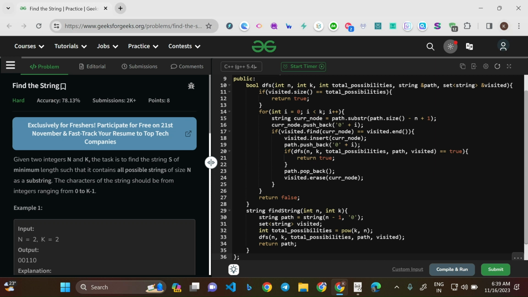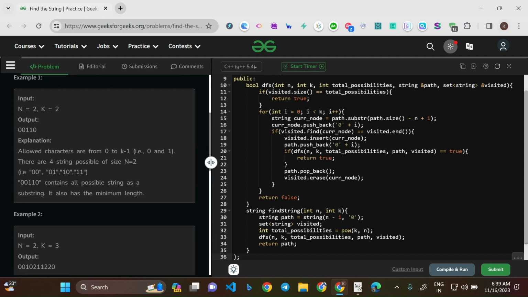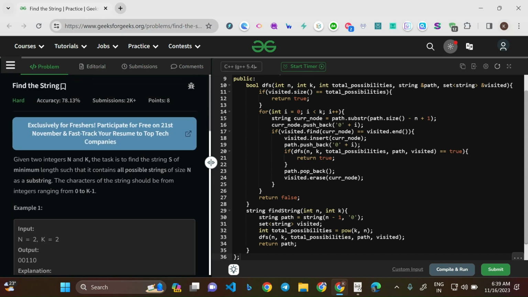So in today's video, we'll be solving the problem Find the String. It's a hard level problem that has been asked by Google, and the topic tags of this question are strings, graph, backtracking, data structures and algorithms. Yes, it is a pure backtracking question.